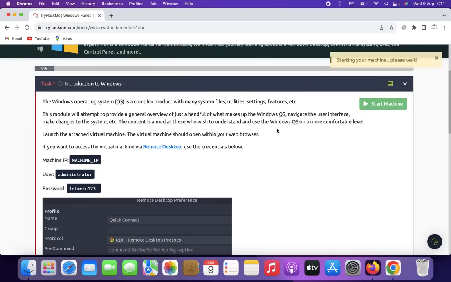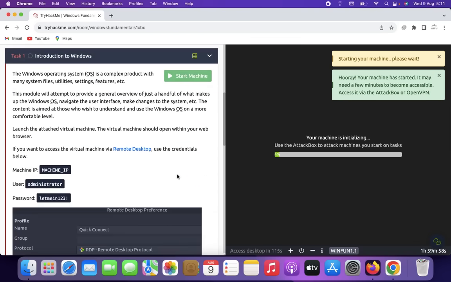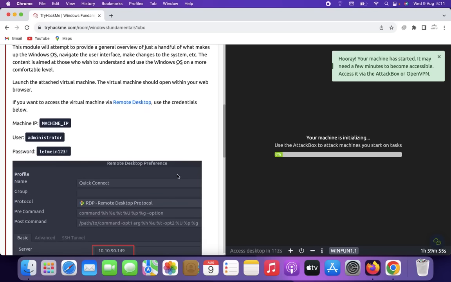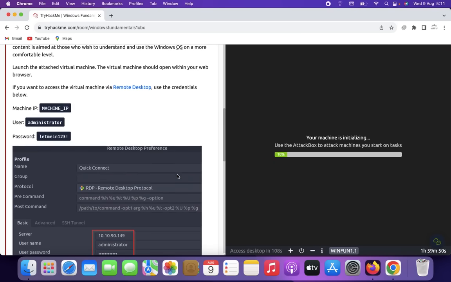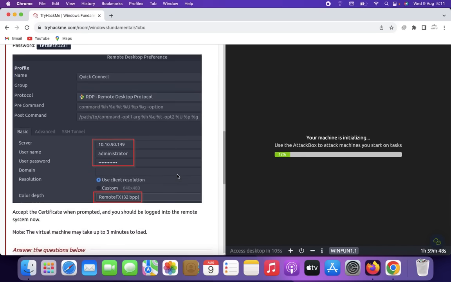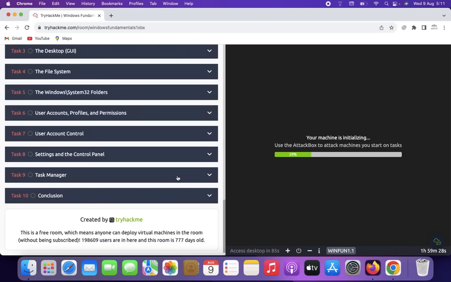So you just start the machine, start the AttackBox, it's automatically starting. So Windows is a widely used operating system developed by Microsoft. It is known for its user-friendly interface, compatibility with a wide range of software, and widespread use in personal computers and enterprise environments. Here we can see many things.